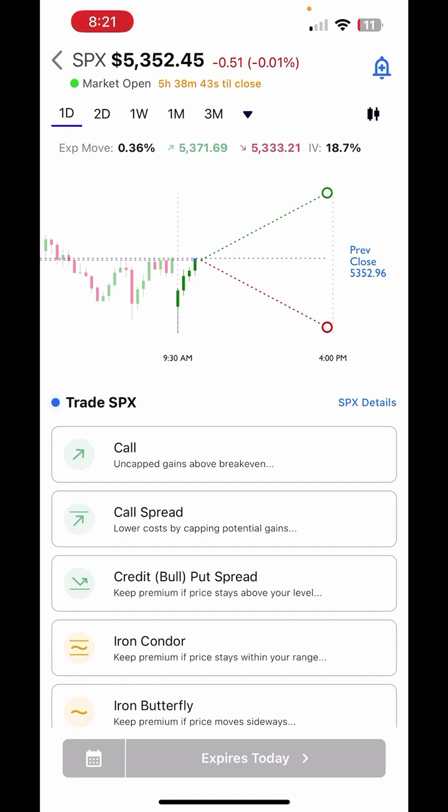Options AI just released an alert system on the mobile app, and we're going to go over that really quickly. We're looking at SPX right now. So this alert system works both for the underlying equity or index or ETF, as well as positions and multi-leg positions, etc. So let's start with the underlying itself.